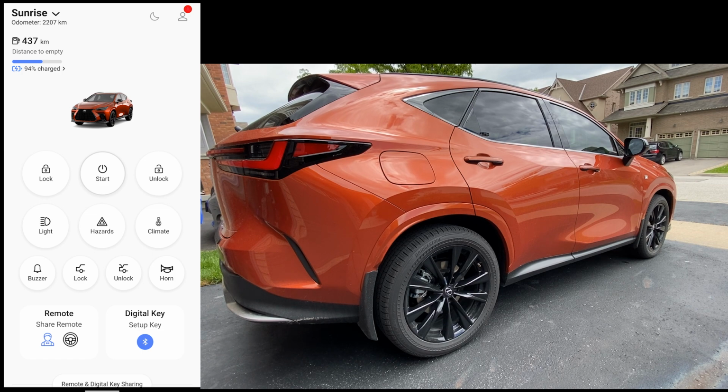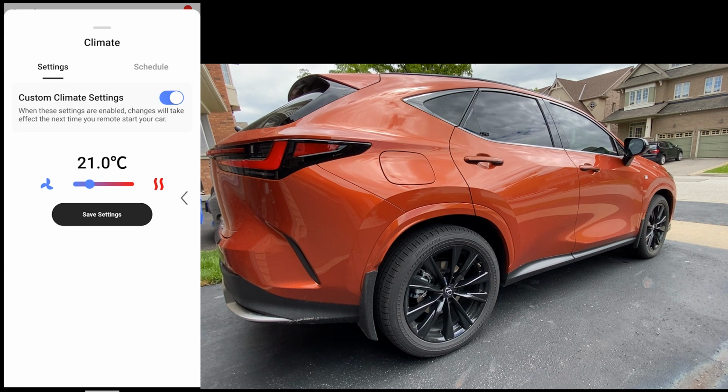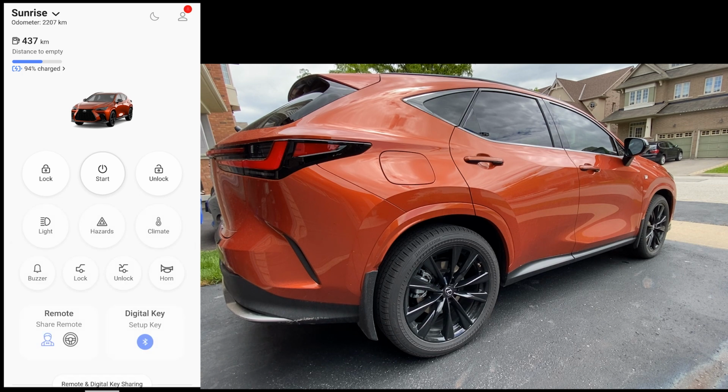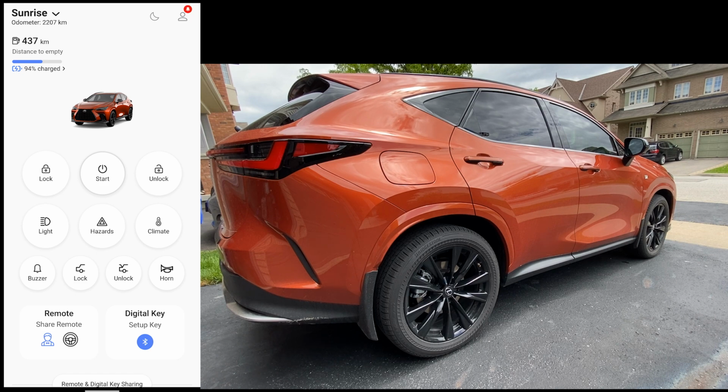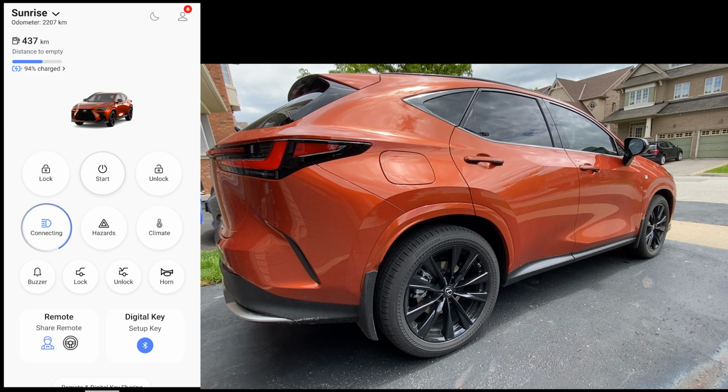Next is the climate. I'm not going to be spending much time here because I'll have another section on climate further down in this video. We initiate the hazards again to see if it starts blinking or not. Thinking that it didn't work, but then suddenly the hazards turned on while I was pressing on the light to turn on.